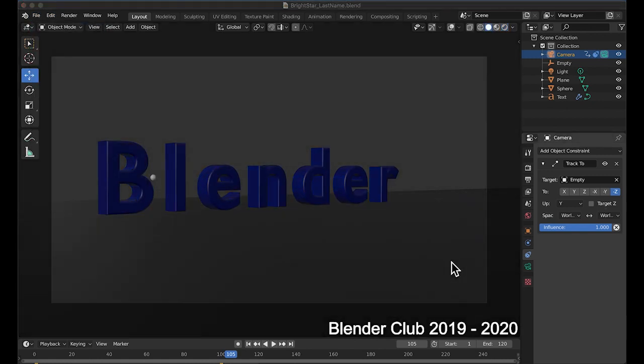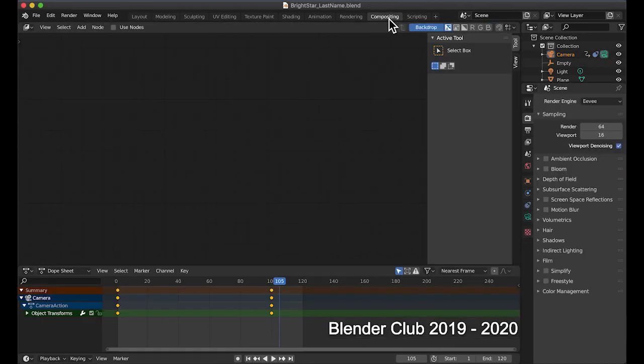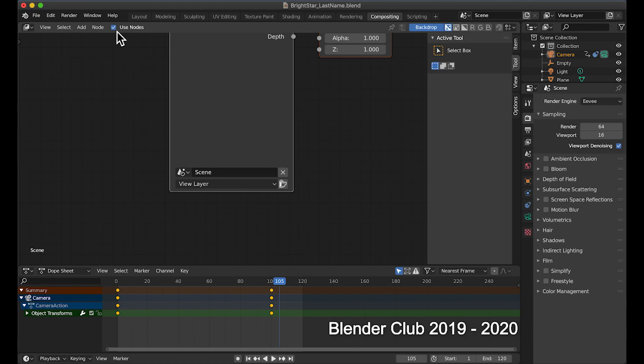Now we're going to set up the background light to look like a very bright light. We'll be adding some light streaks to the sphere by using a glare filter. So select Compositing from among the layouts. Then add a check mark next to Use Nodes. I can close this property panel by pressing N.